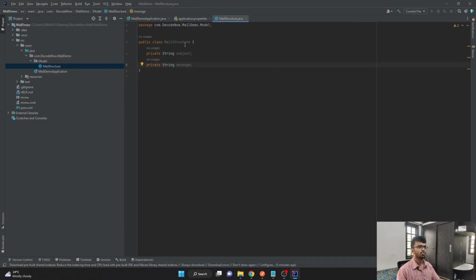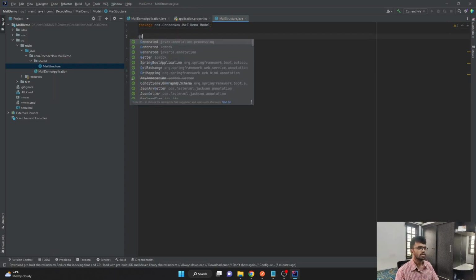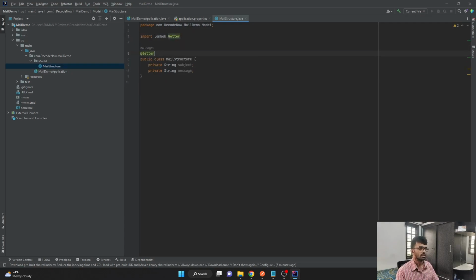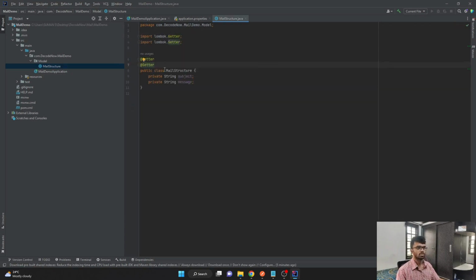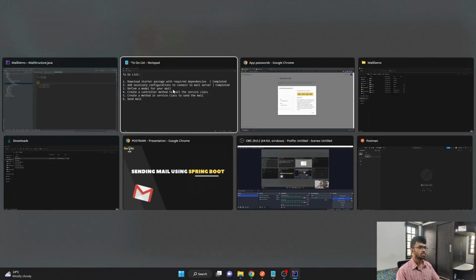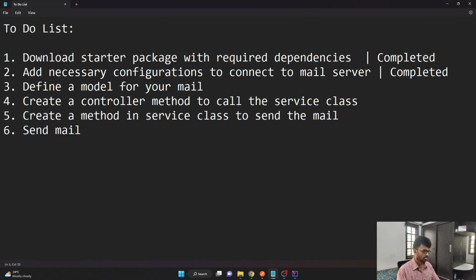So these are the two fields present in our mail structure. I'll just add the @Getter and @Setter annotations. These are the two annotations provided by the Lombok dependency which we added while downloading the starter project. So this is the mail structure model class. Let's mark this as completed.